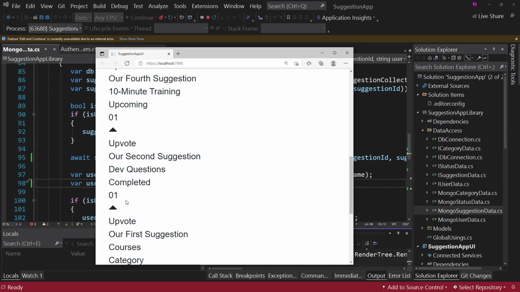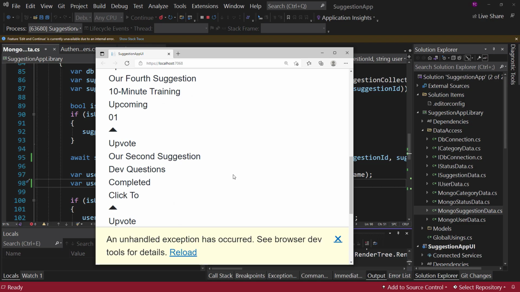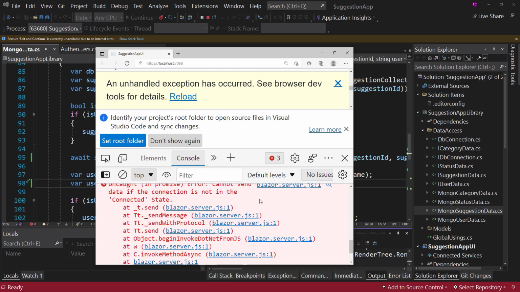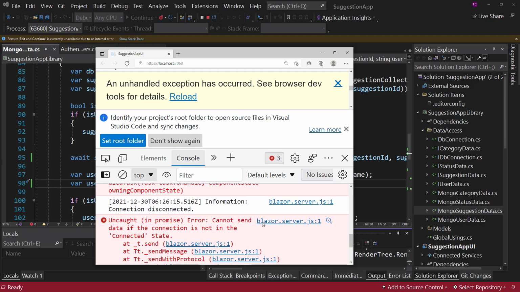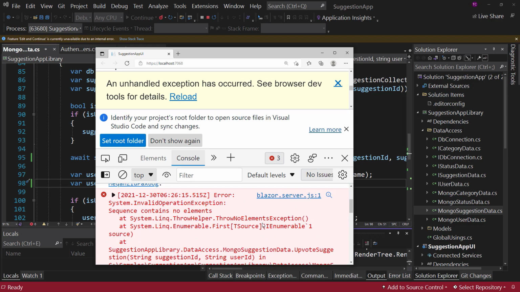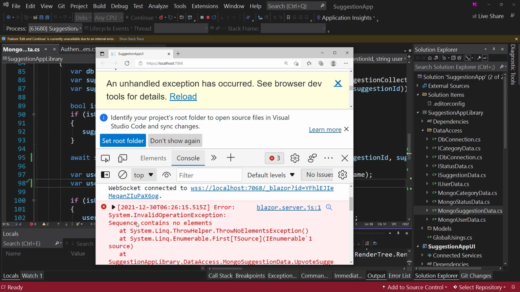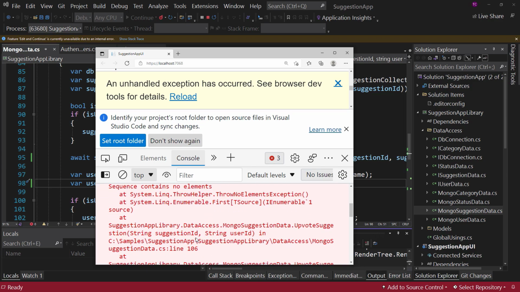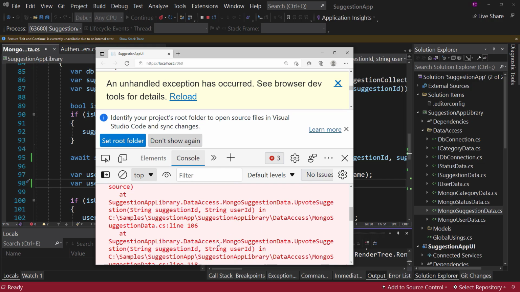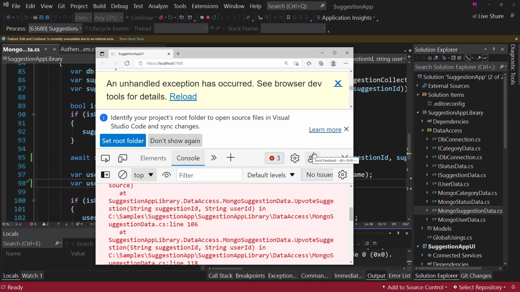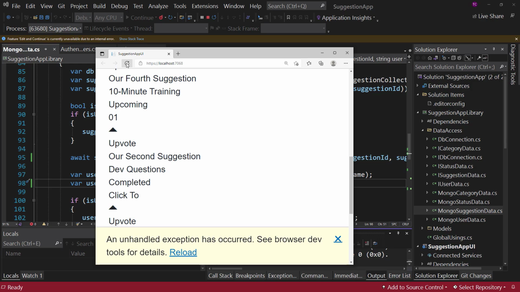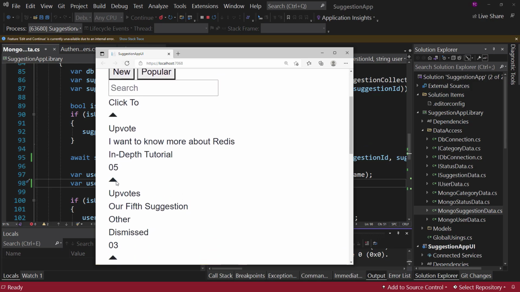The unhandled exception probably was because we're trying to do a remove here. Let's make sure. Cannot send data if the connection is connected state. That's just the error after you have an exception. Sequence contains no elements. Yep. So that's just our bad data. And don't try and fix errors that come from bad data. That's not something you want to chase down the rabbit hole. Let's just refresh the page. We know we voted on this one right here. Let's click it again. It changed to 4. Now it changes to 5, 4, 5. So it works.